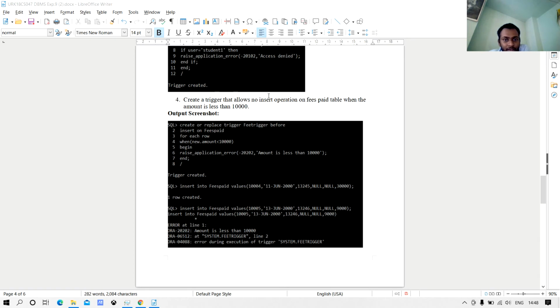So create a trigger that allows no insert option in the fees paid table when the amount is less than 10,000. So here it is asking us to pay a fee. If the fee paid is less than 10,000, it should not allow. So the command is create or replace trigger fee trigger before insert on fee paid for each row when new dot amount is less than 10,000. Begin raise application error, or end.